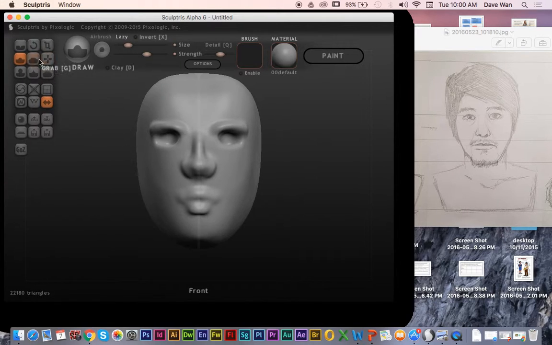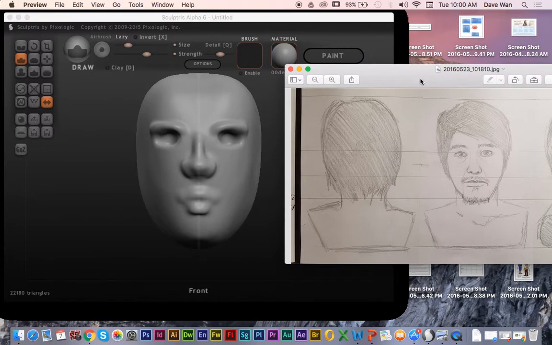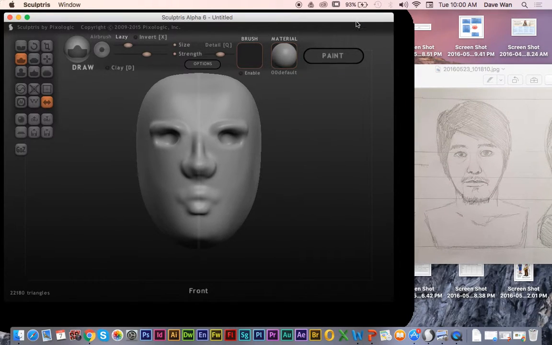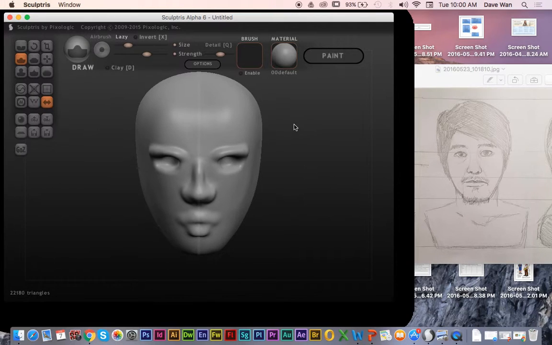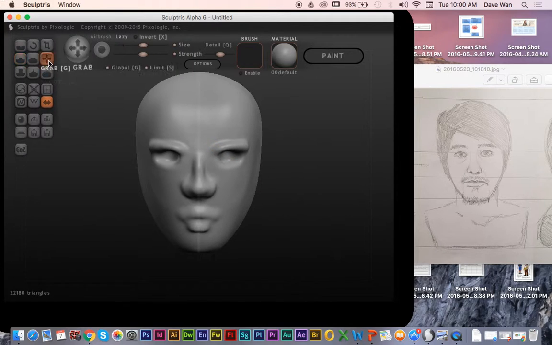Alright, so I'm actually going to show you how to apply these other tools to help redefine and reshape your 3D model a little more in detail. So this is what I have so far here. So we're just going to keep working with this. Now I want to work on the eyes a little bit more, get more of the correct shape for the eyes. So I'm just going to use the grab tool.